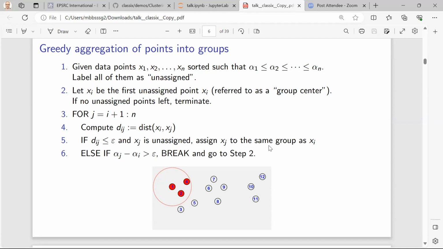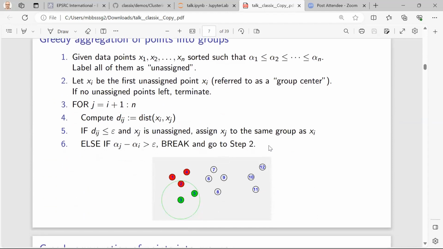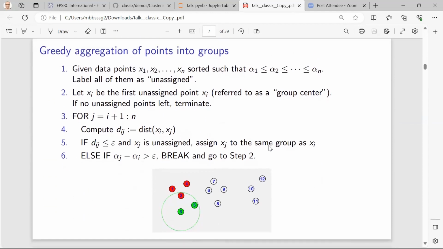Once the first group is finished, we move on to the next unassigned data point, which was x3. And we will not revisit any of the previously assigned data points. So the red data points, they stay red. Okay. Here, it's only data point x5 that happens to be a distance of epsilon or less than epsilon away from x3. So it becomes part of the second group and so on.